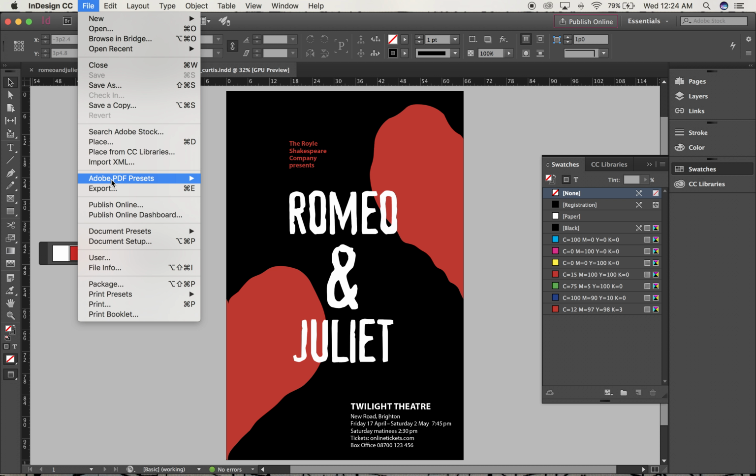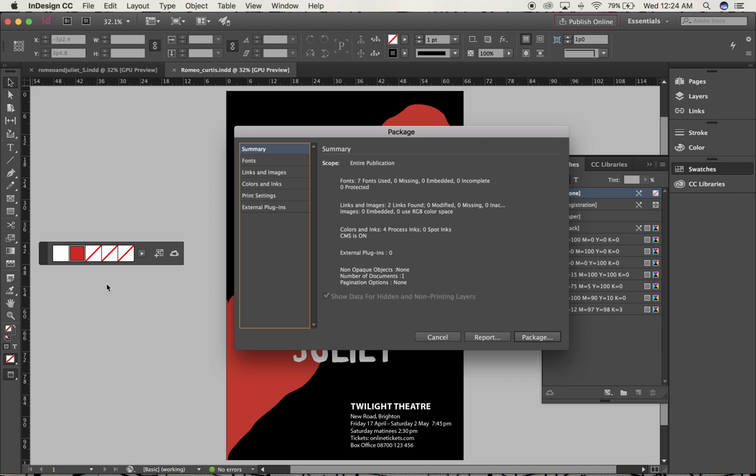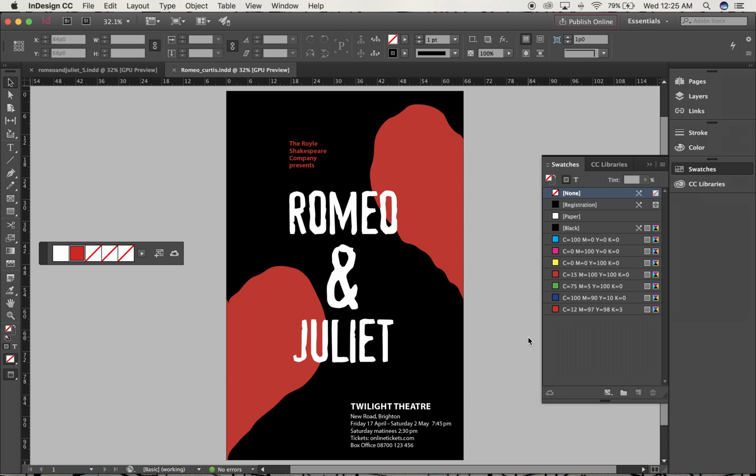And then I'm going to do one more thing. I'm going to go up to File and I'm going to pull down to Package. What this function does is it'll make a folder with all of the contents of this document in it, because sometimes I might want to keep on working on it at a later date. The InDesign file, it's going to also keep a copy of the heart for me. And it's also going to include whatever fonts were used in this document.